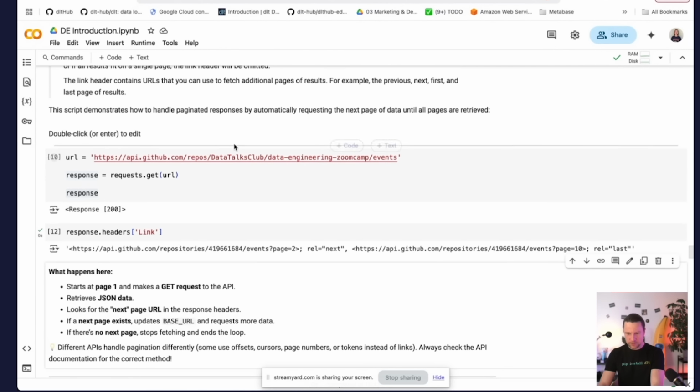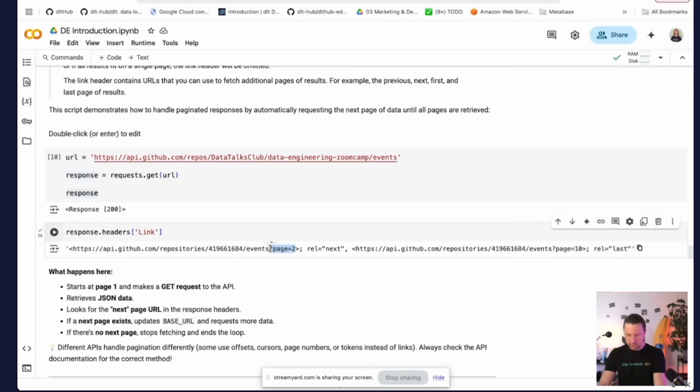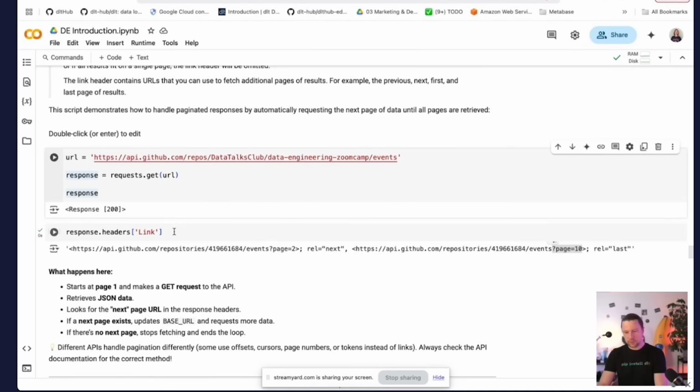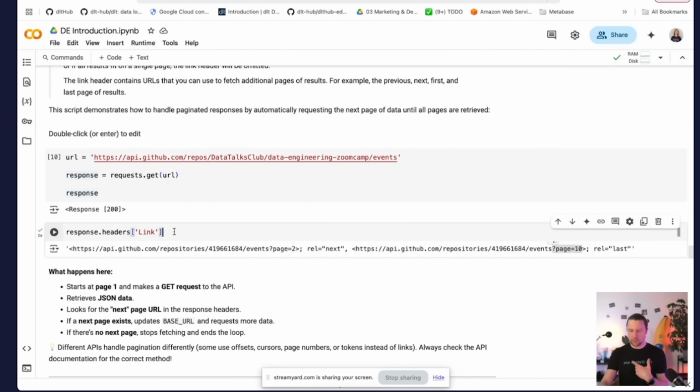We see that for this particular request, for this particular endpoint, this is how we access the next page, by adding the parameter page equals 2. And there is also the last page, page number 10. Right? So now what we can do is have a loop, and every time we send the request, we'll see what the next page is. This way we process all the events until we reach the last one.